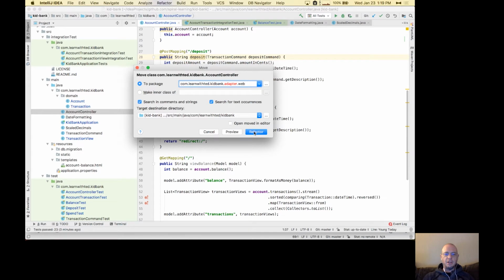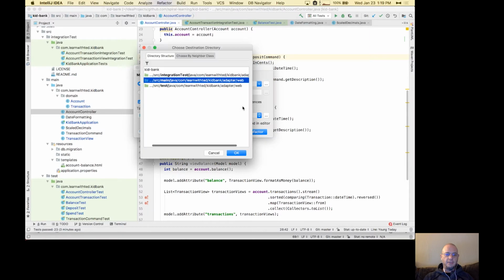So my naming convention is that I'll have domain and everything in the domain in there. Then I'll have an adapter subpackage, and then subpackages from there to be used for each individual adapter. And sometimes you'll have shared things across adapters, like the formatting or the command stuff, and those will be up in the generic adapter package. So let's move that there.